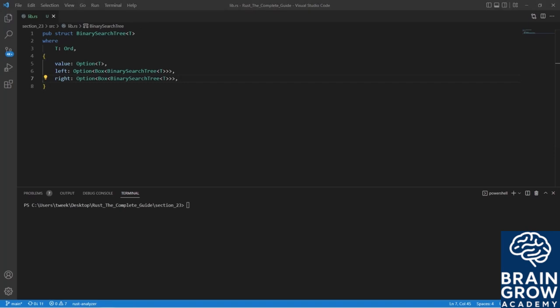We use an Option because our value, our node, can either be None or Some. And then we use a Box. That way we have a definable and representable type or size on the heap.